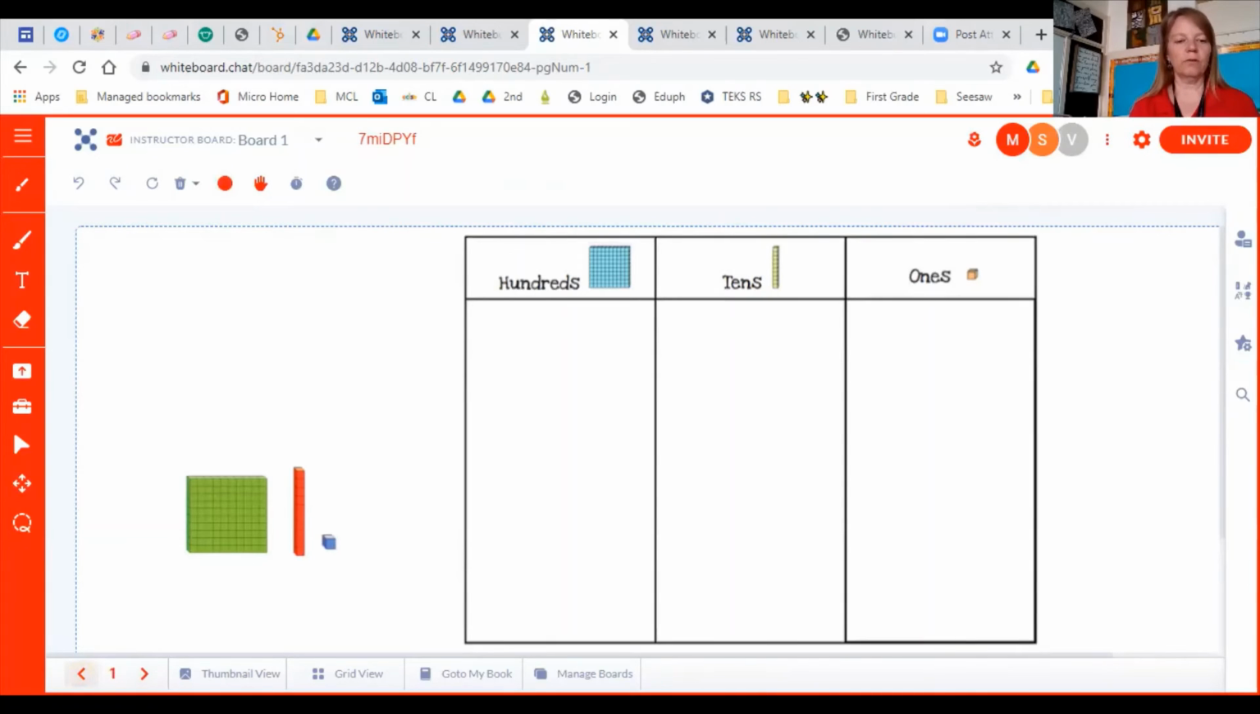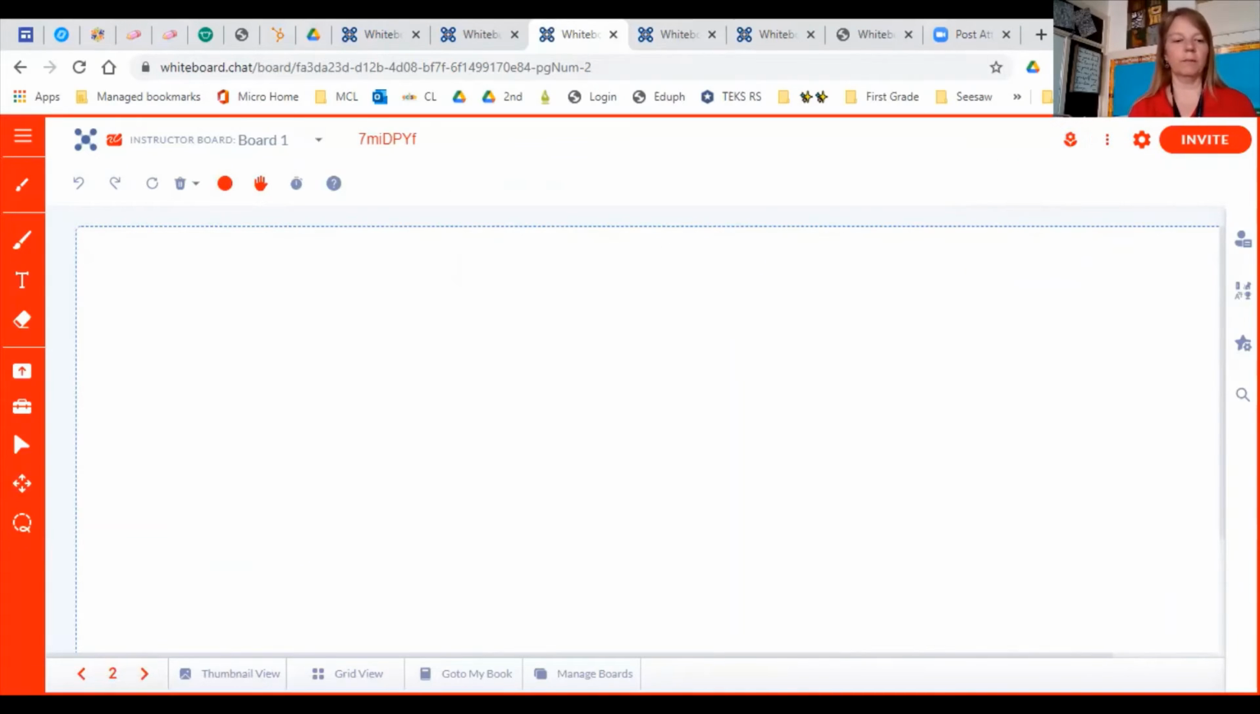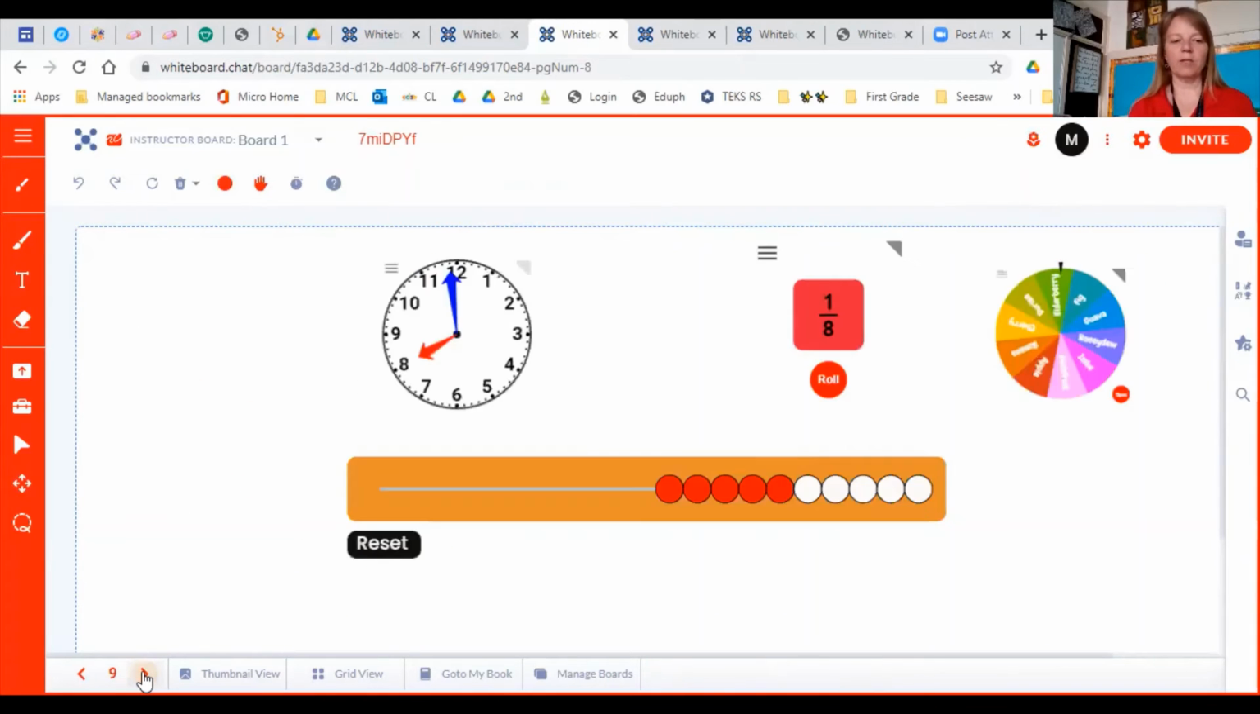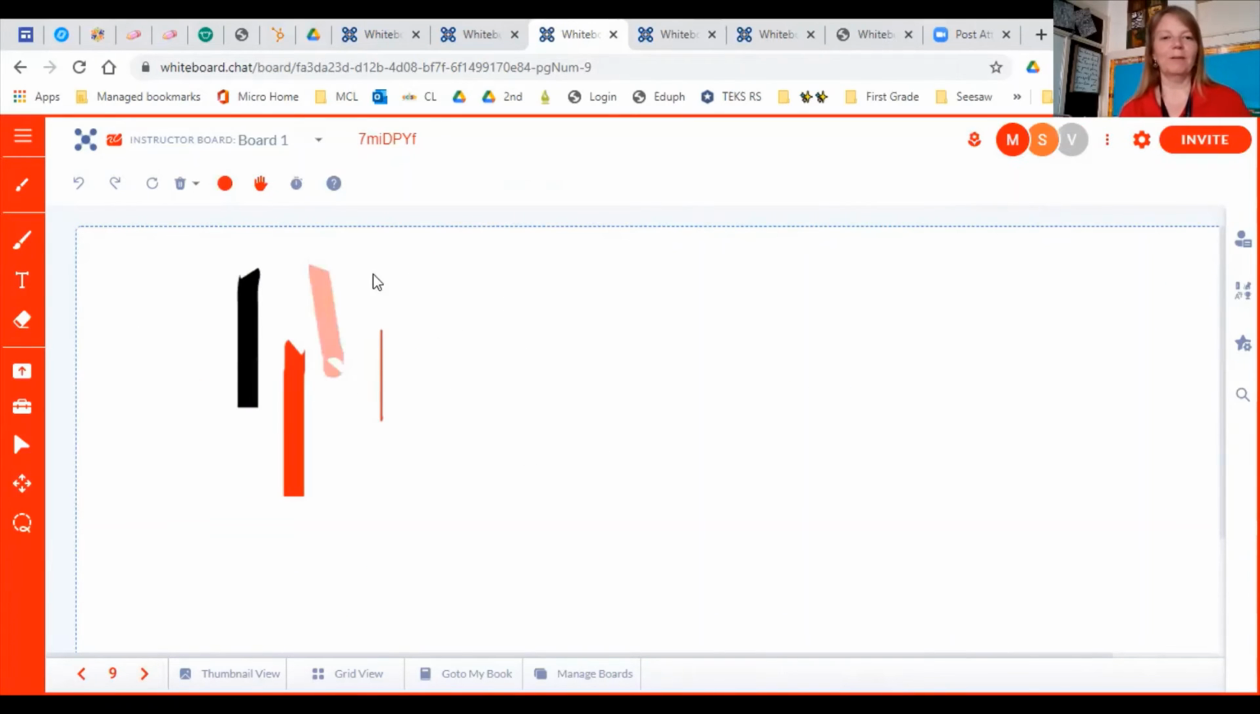So can I go? Nope. Let me go all the way back to page 9. Usually it goes straight back to the page. I'm not sure what I hit that time where it was off.